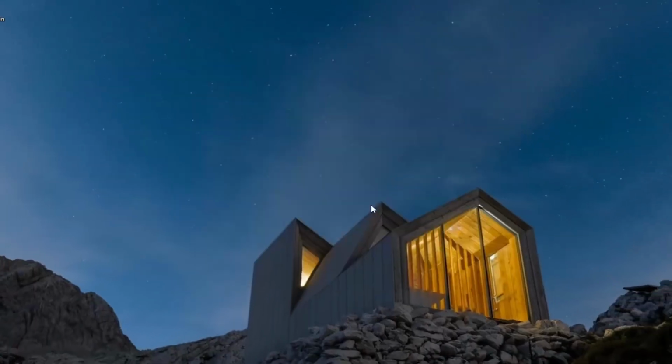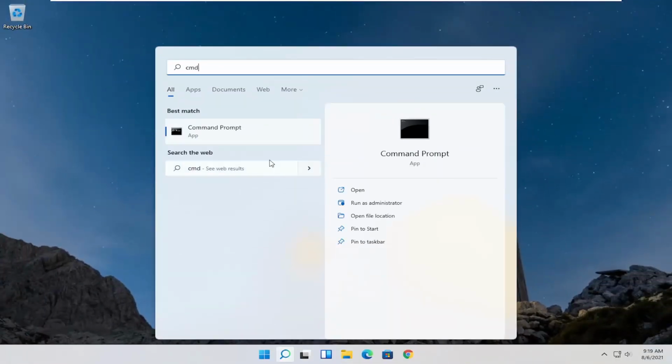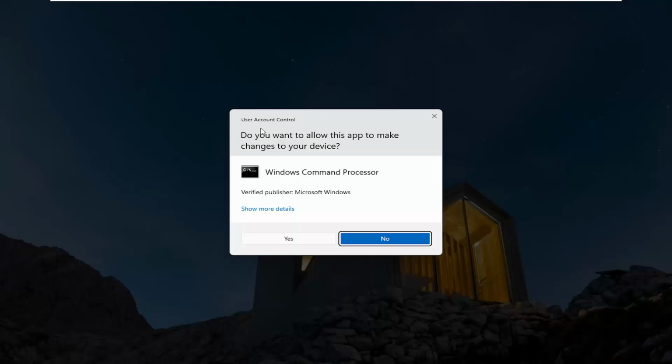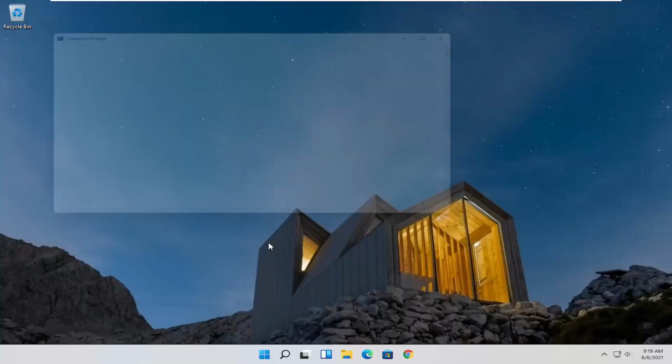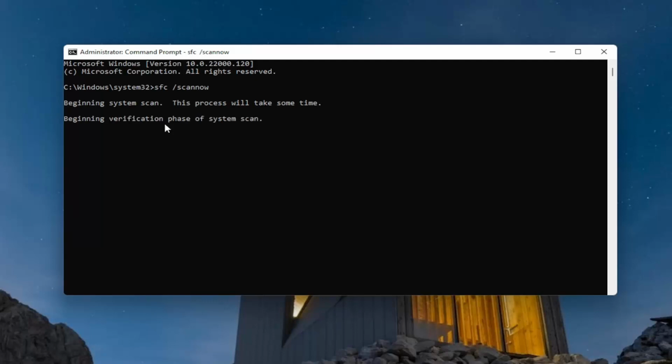And one further thing we can try here, if you open up the search menu and type in CMD, best result should come back with command prompt. Go ahead and right click on that and select Run as Administrator. If you receive a user account control prompt, go ahead and select Yes. And into this elevated command line window, you want to type in SFC, followed by a space, /scannow. Scannow should all be one word attached to that slash out front. Hit enter on the keyboard to begin the system scan. This will take some time to run, so please be patient.